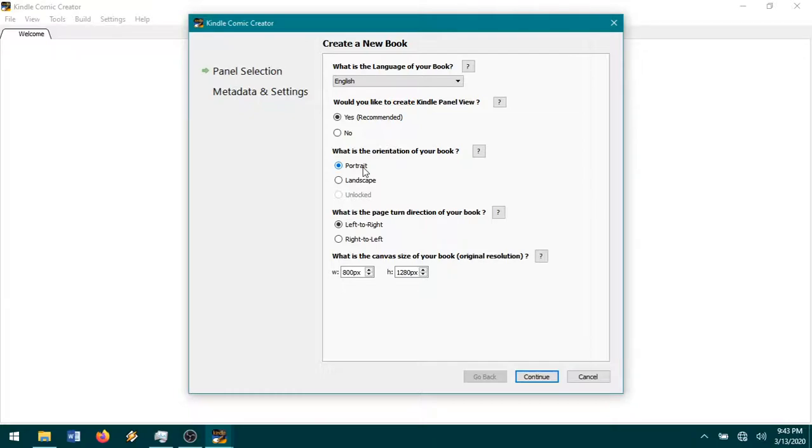And what is the page turn direction of your book? For this project, we're going left to right. And then what is the canvas size of your book? Original resolution. In some of the stories, I have sort of changed this, but most of the time I just leave it on the default 800 by 1280.